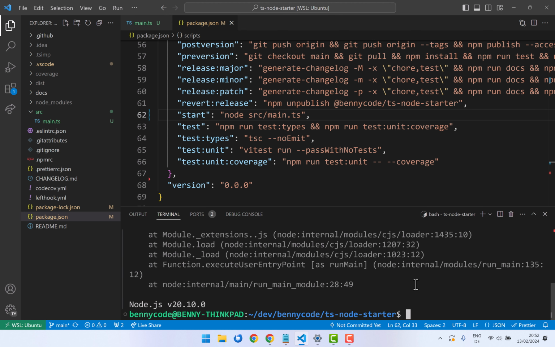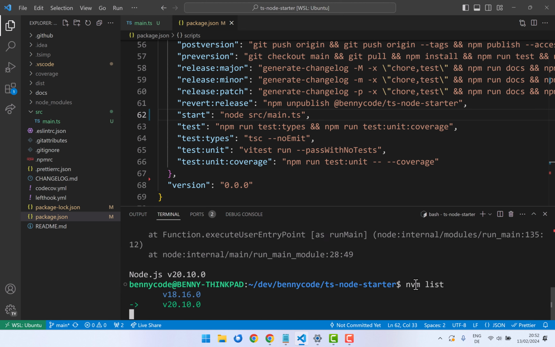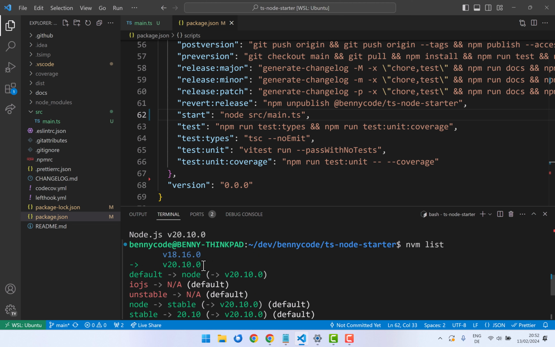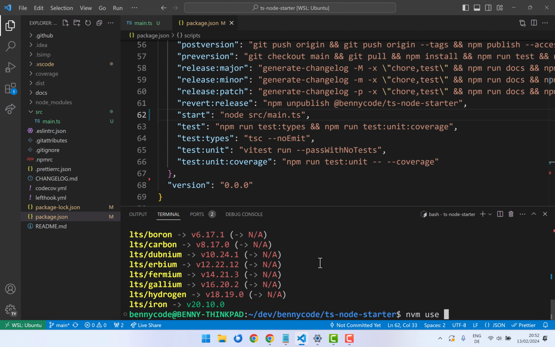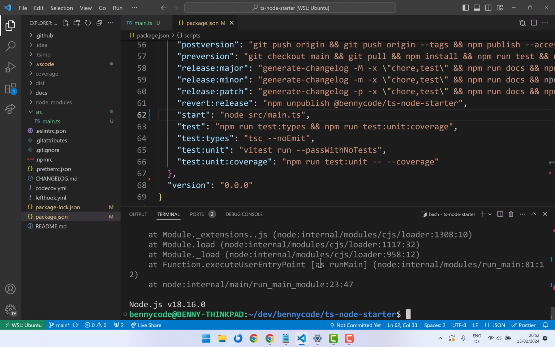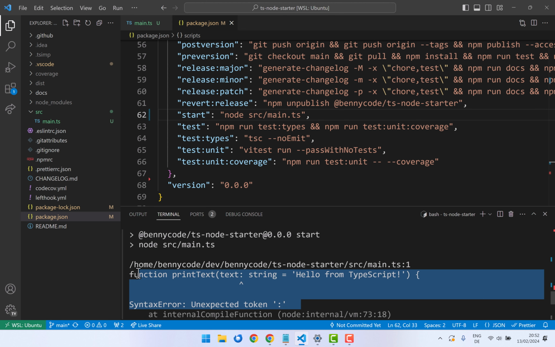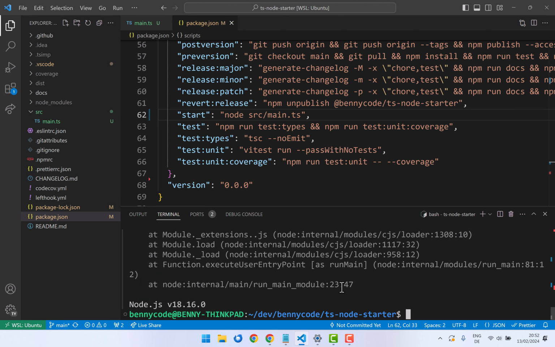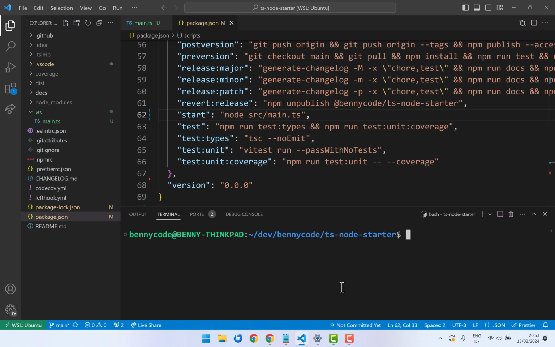This here is with Node version 20, by the way. Let me just list all my other Node versions. So I also have installed next to version 20, the version 18. And if I use nvm use 18 and do the same thing here, we will get to see this error as well. So Node 18 also cannot run TypeScript natively. Sometimes you also get the error that the file extension is not recognized. Both errors indicate that we need something more.